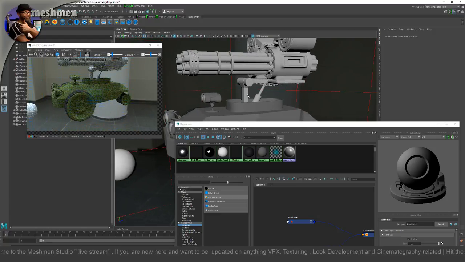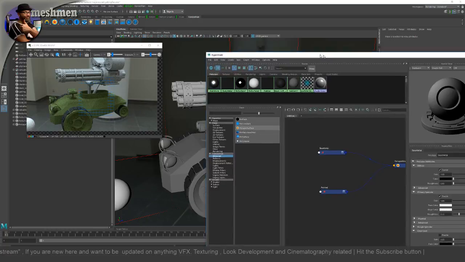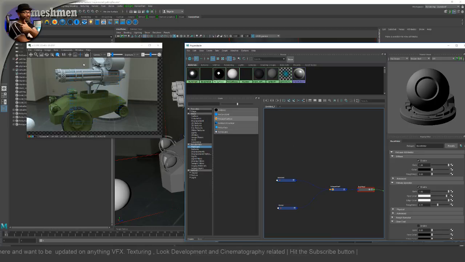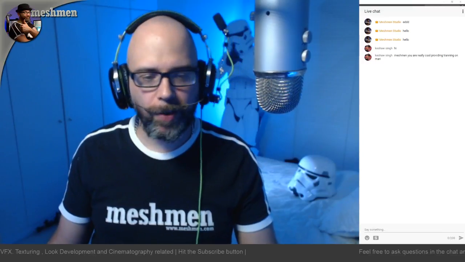So I want another shader here. This one is going to be some gun metal. I can make another layer there. Let's pause this. So my plan now is to continue and add some more layered shaders.